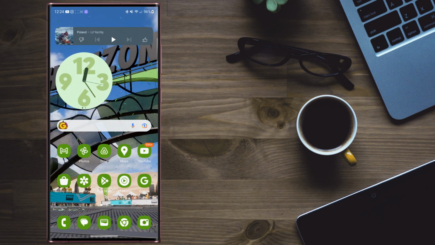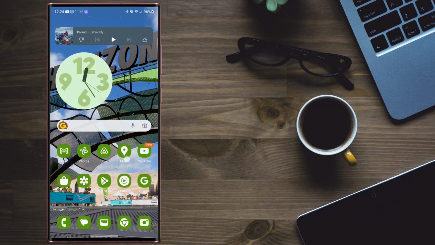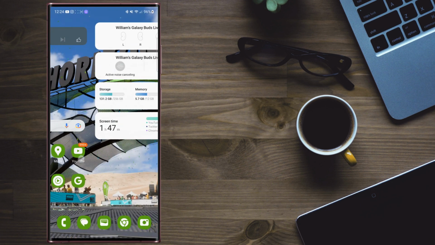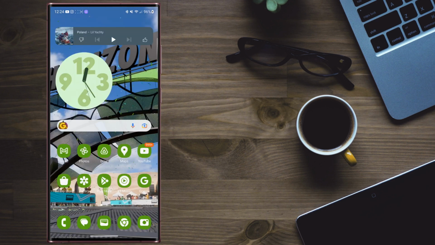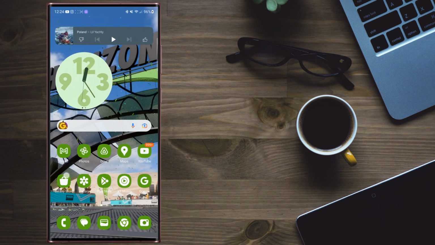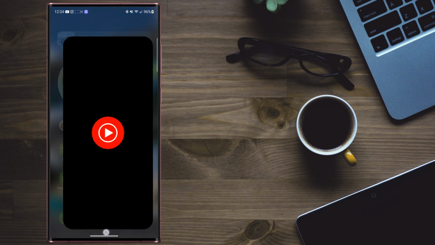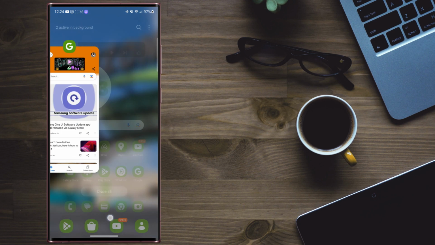The other thing to note is with One UI 5 there are new animations, so it's a lot more snappy than it used to be. It's quicker, rather. As you can see, if I open up something like the Galaxy Store and I just go like this, it's a lot faster than it used to be. That's almost immediate. Let's open Clock, the Play Store, YouTube Music, Google. It's a lot quicker.